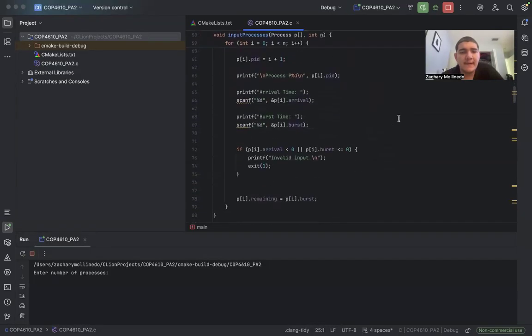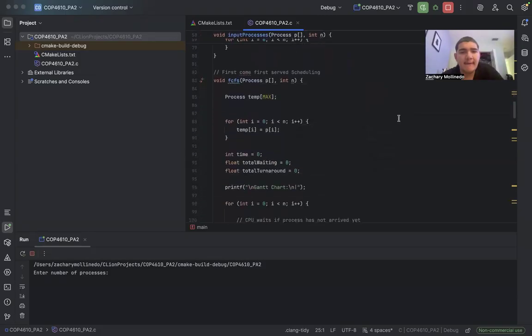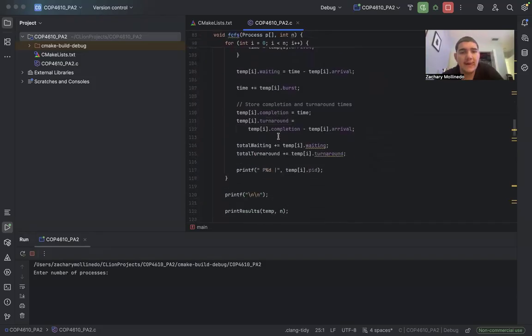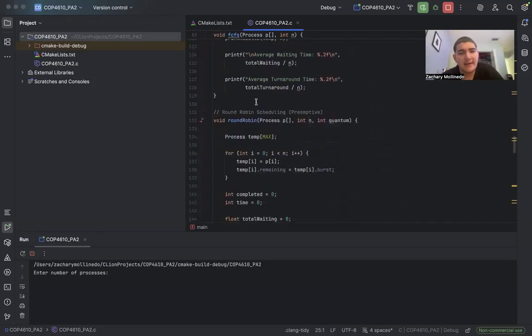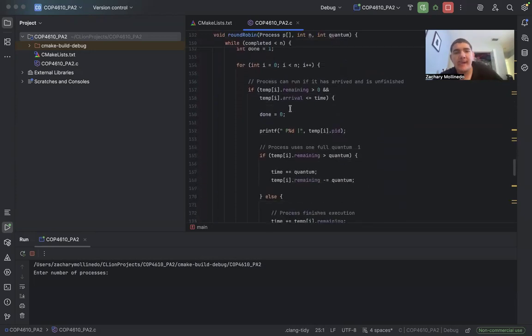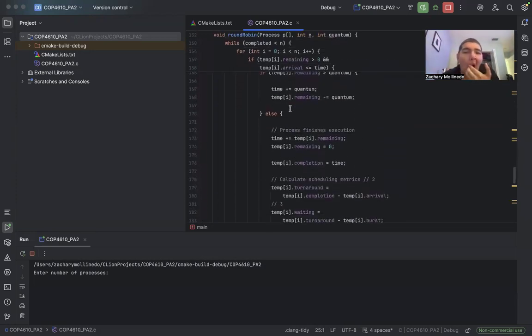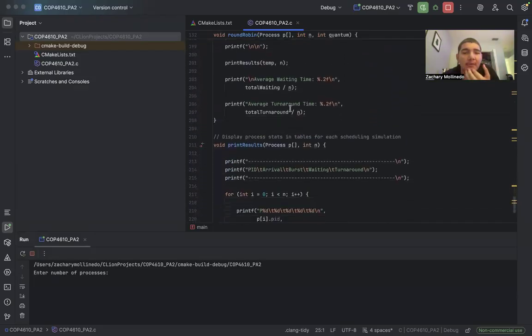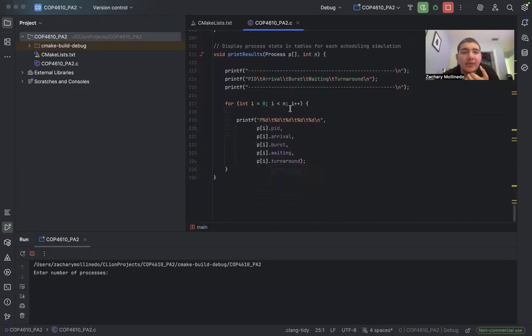This is first come, first serve scheduling right here. Then we have round robin scheduling. Almost there. And then just the results.